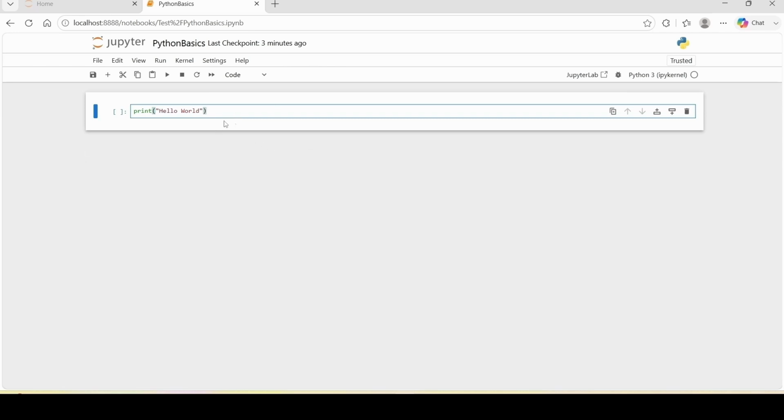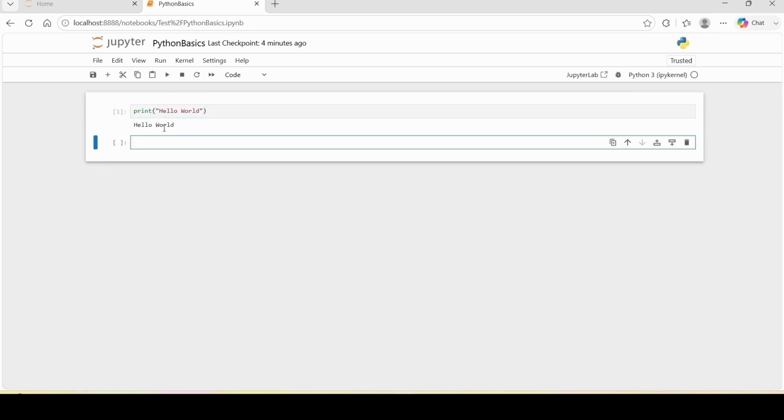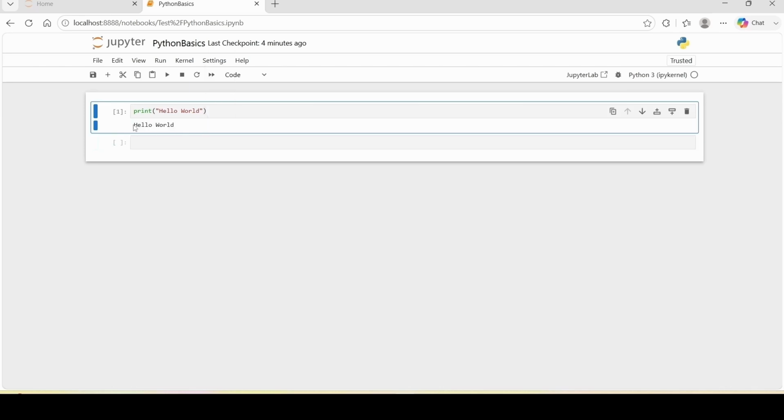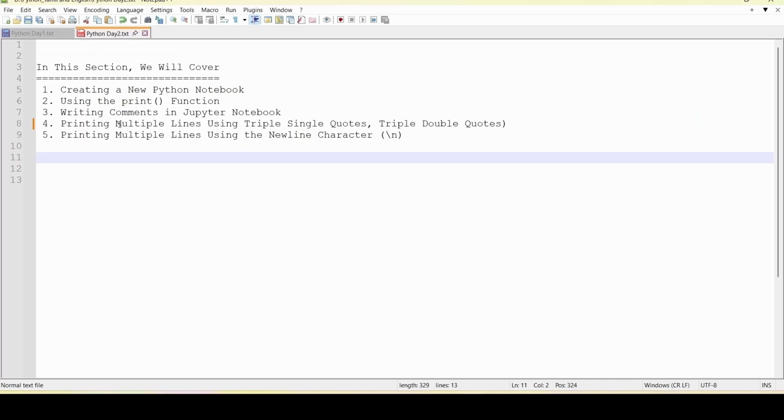Now let's execute this code. To execute this code, click on the Run button. Once we executed, we can see the output displayed below the code. So here the output is hello world. Next one, we will see how to write comments in the Jupyter Notebook.